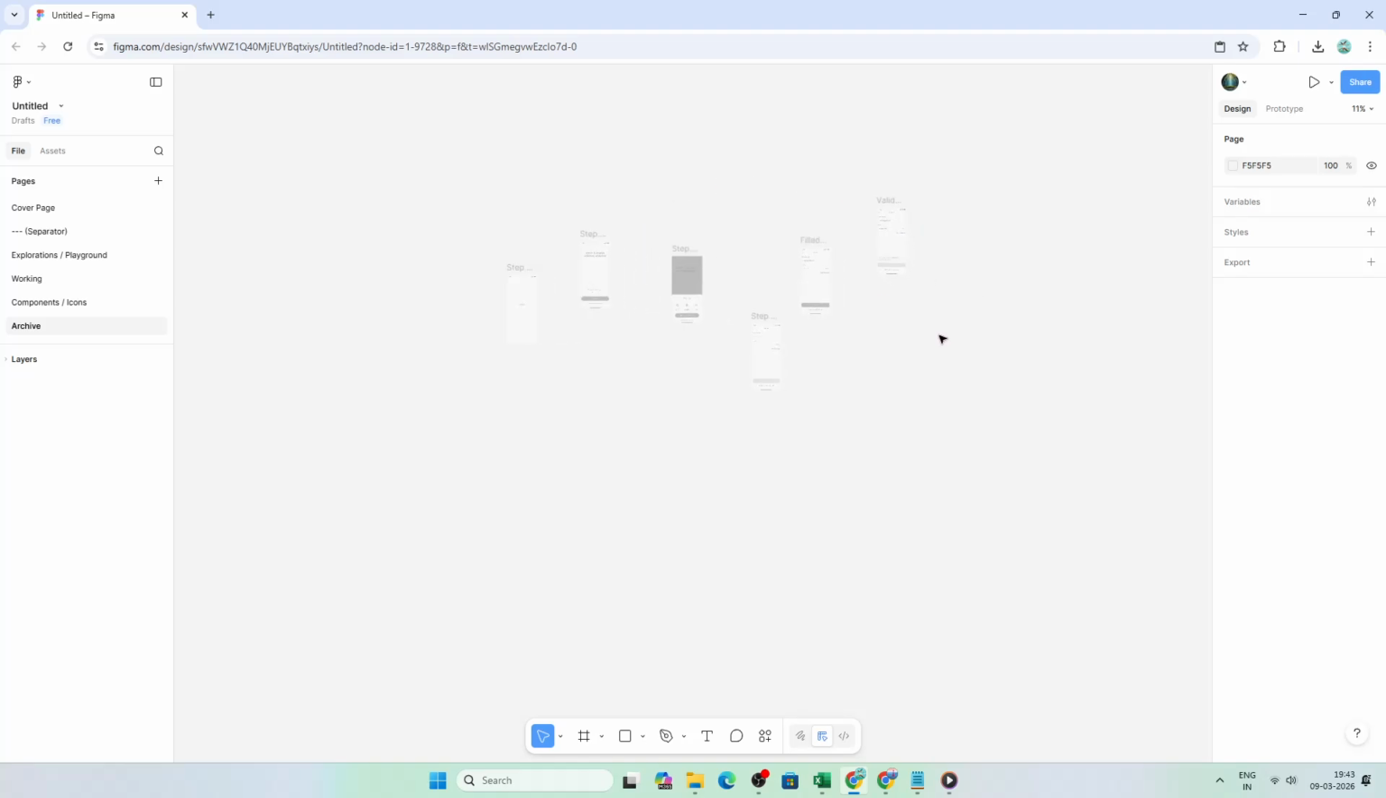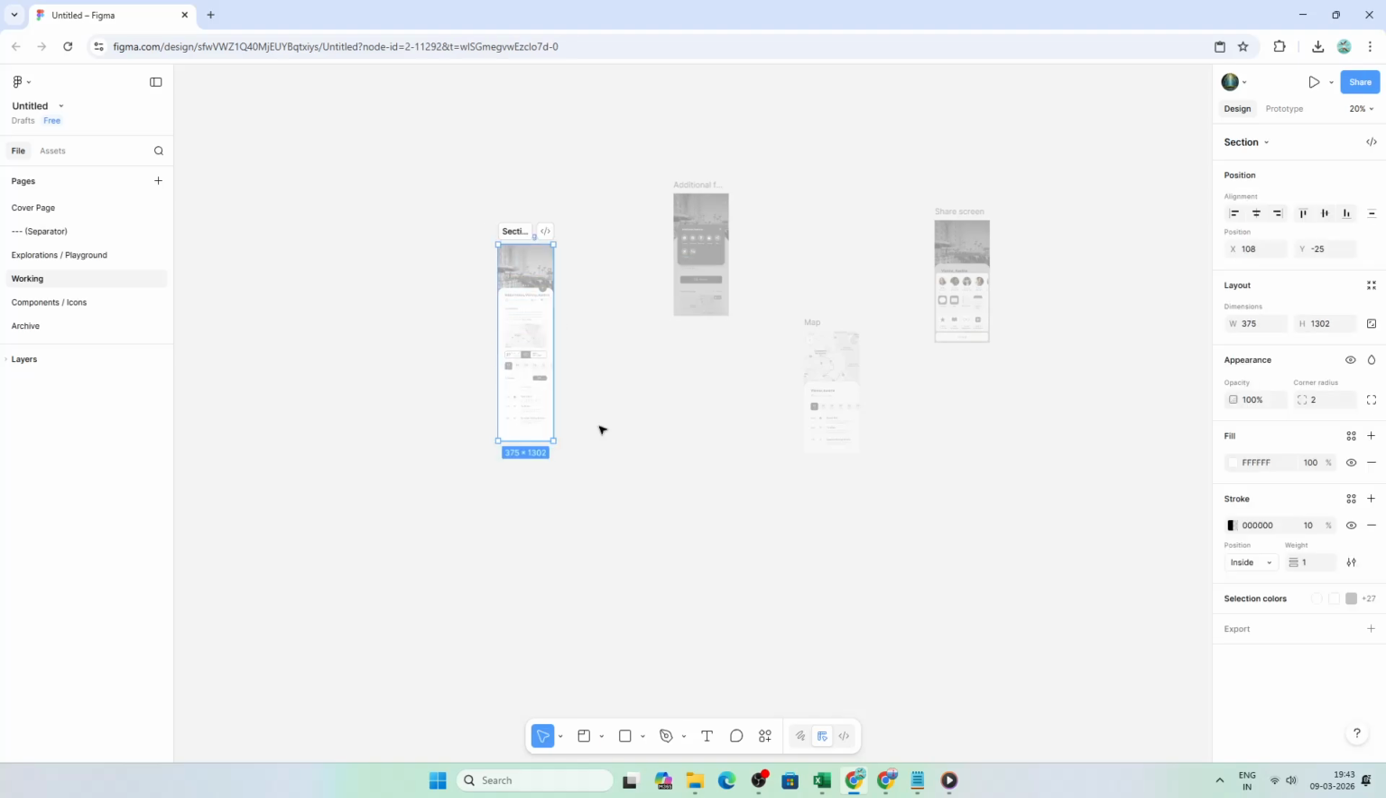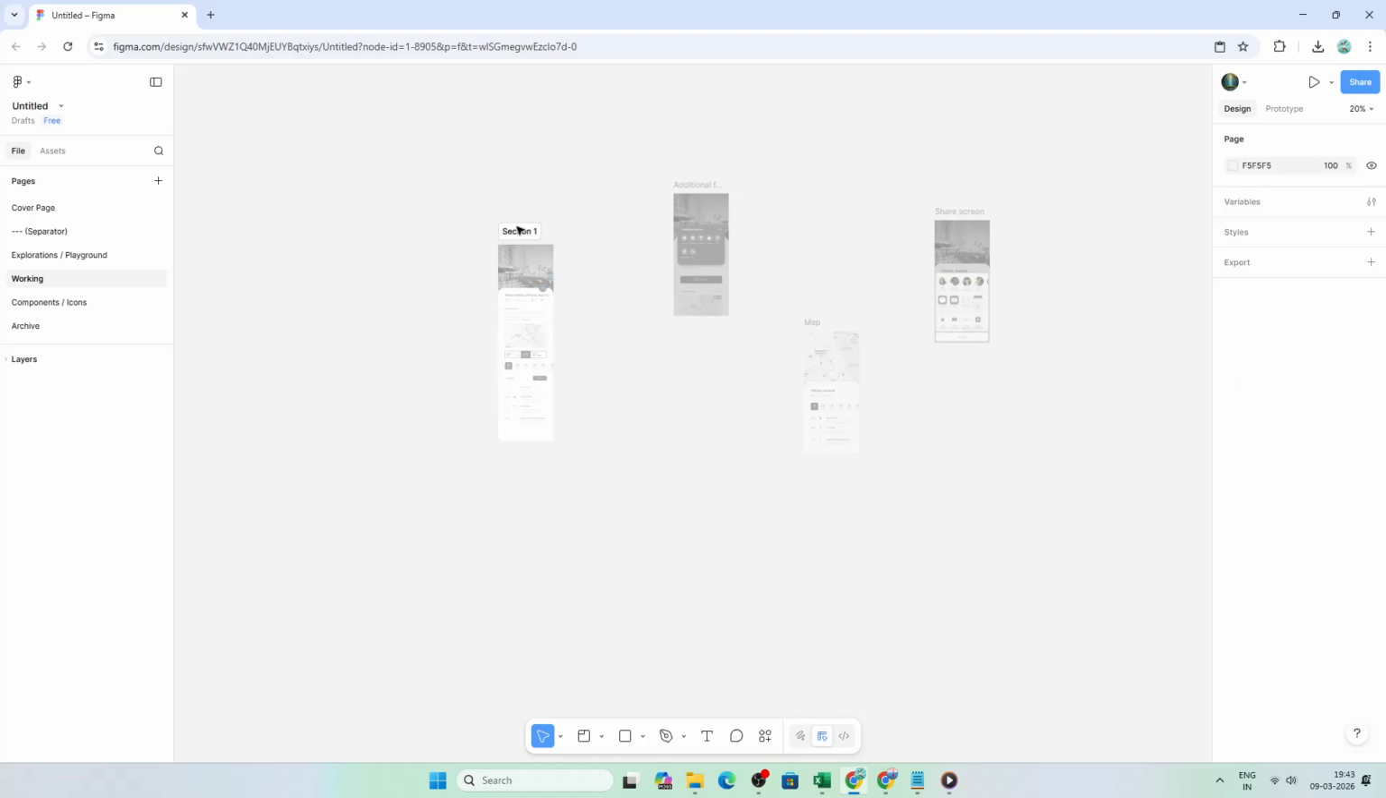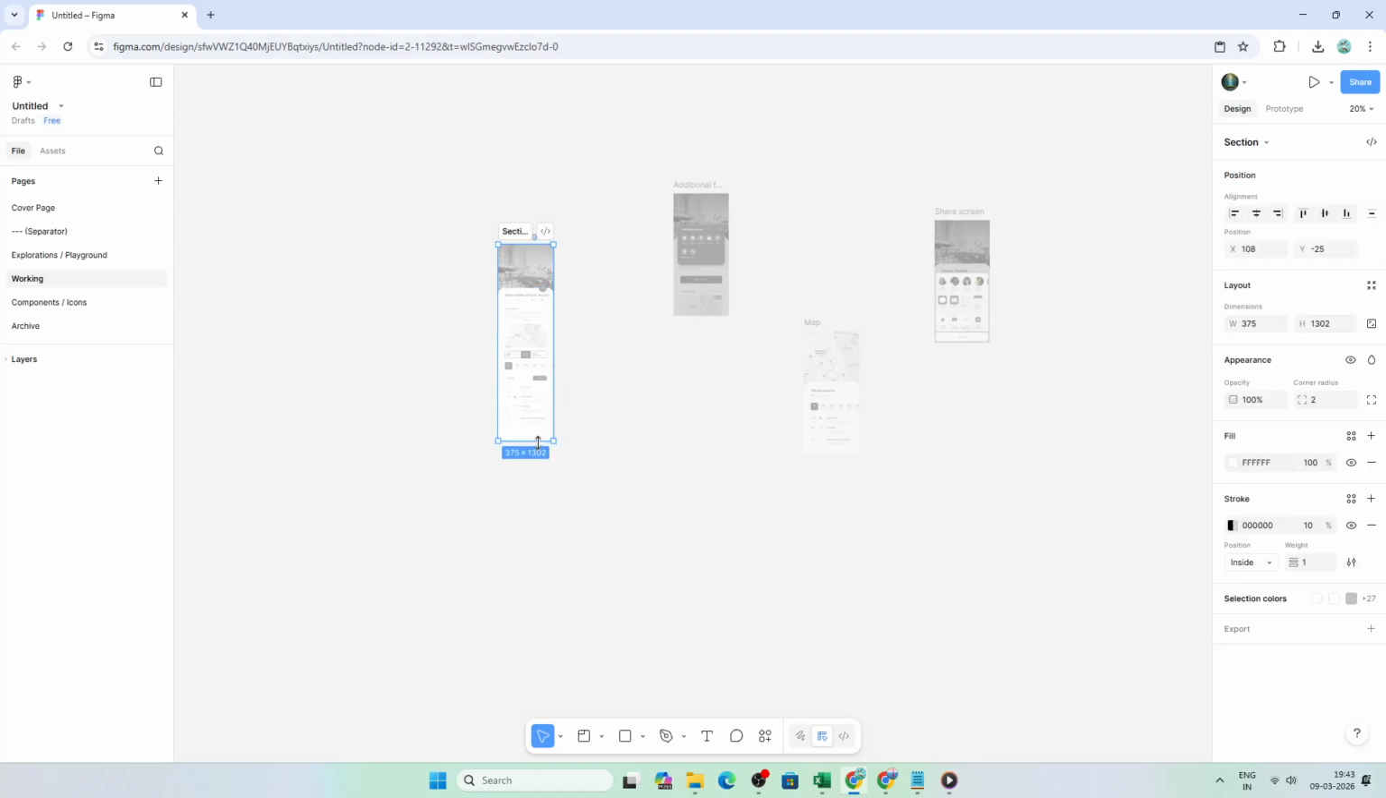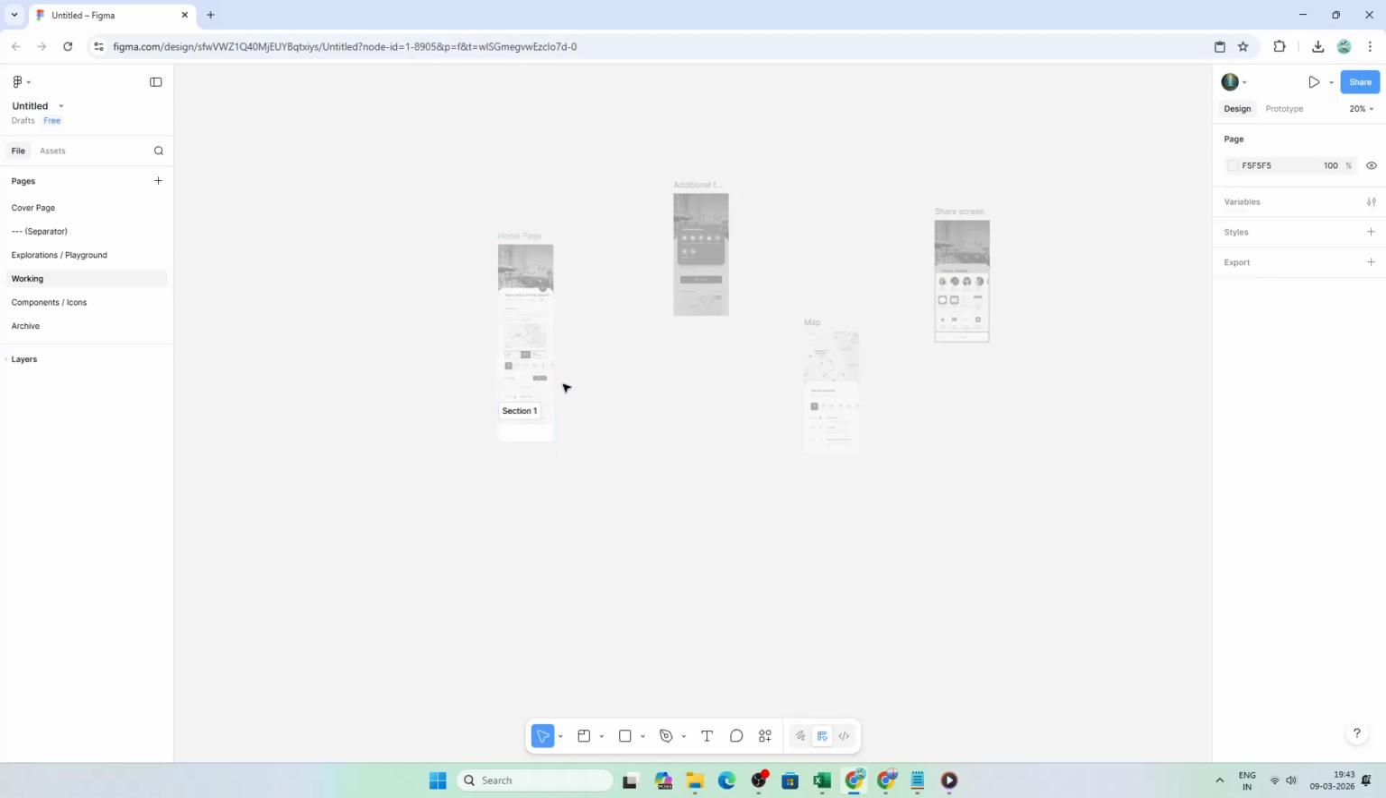Within your working and exploration pages, use sections to keep related screens and flows together. Press Shift+S to draw a section around a set of frames. Name sections clearly, like checkout flow or profile settings, and add labels such as ready for development when something has been signed off. Sections make it easy to collapse, move, and share focused subsets of work.